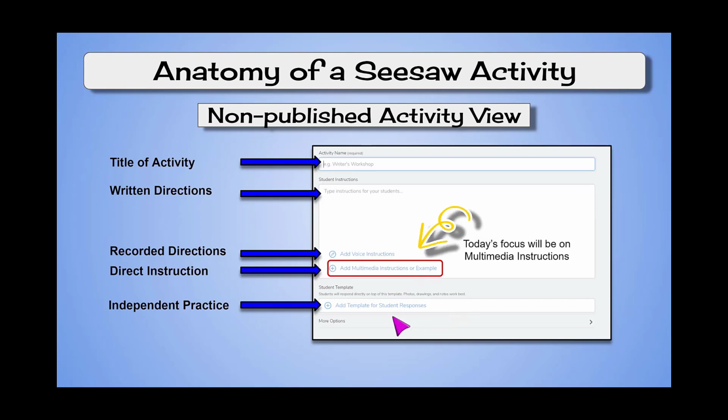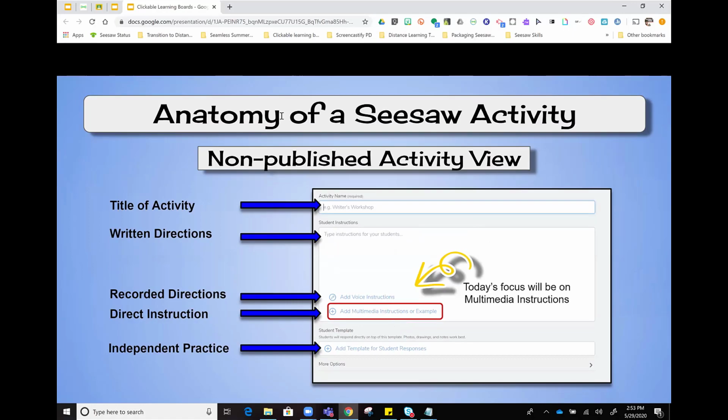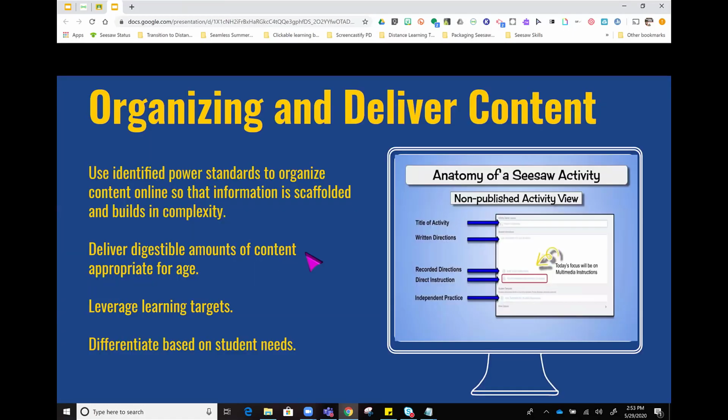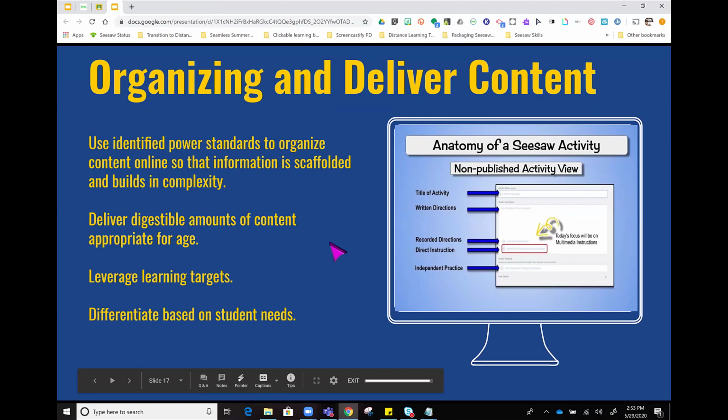And then right below it is the template for student responses, where you're going to build how students are going to respond to the instruction. So when I go into a Seesaw activity, whether I'm building something or copying and editing something I found, I want to really consider my learning target. Pick a digestible amount of content, deliver instruction on it, and then build that template. So we really get a good idea: does the student understand what I taught them, and can they apply it? We want to consider that as we're setting up the template.